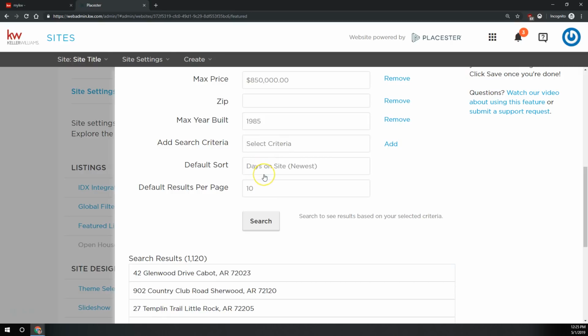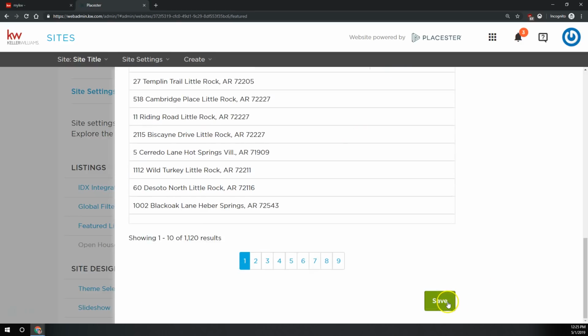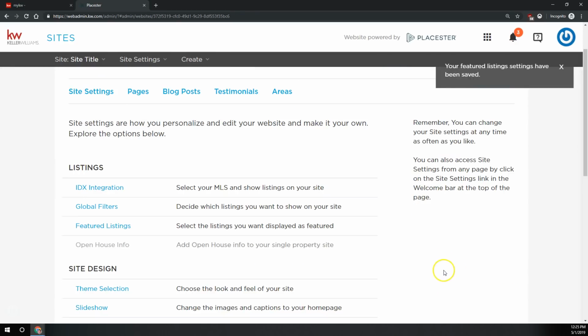Because of this right here, it's going to show the 4 most recently listed, which I believe is going to be these first 4 right here. And tomorrow when new listings come on the MLS, it's going to show those listings instead of these. So I would come down to the bottom here and click Save to apply that to the site.